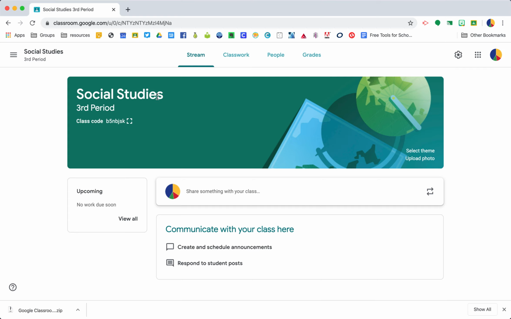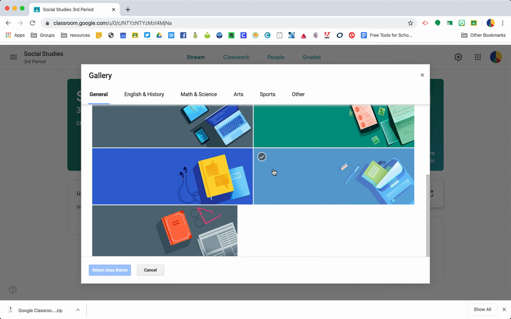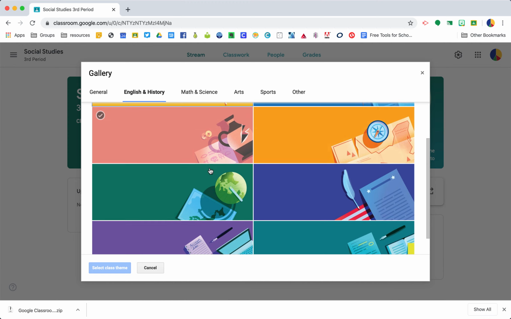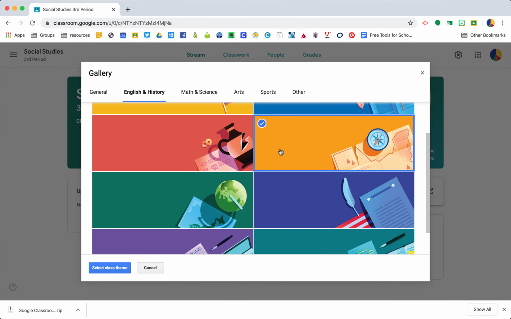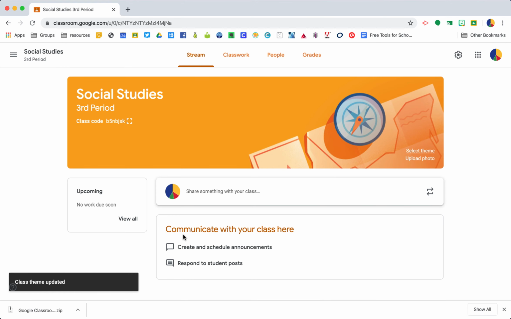First of all, Google Classroom looks at the name of your class and tries to guess what kind of picture you might want. They call this the theme. It affects the color of headings and things like that. So if you don't like the one it chooses for you, you can click on Select Theme. And they have general themes here, or you can go with a subject. So, since this is a social studies class, I'm going to go with English and history. And I kind of like this one with a compass. So I'm going to choose it and say Select Class Theme. Google Classroom will change the picture and then change the dominant colors.